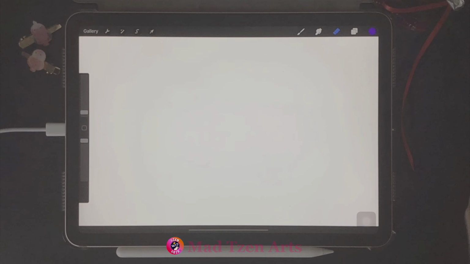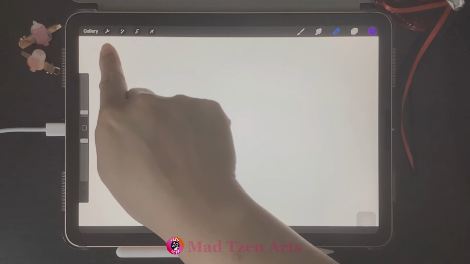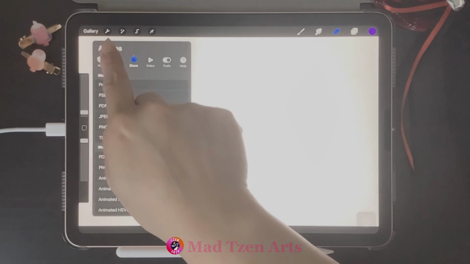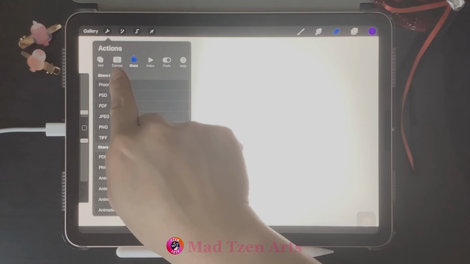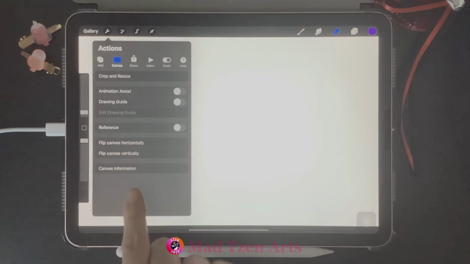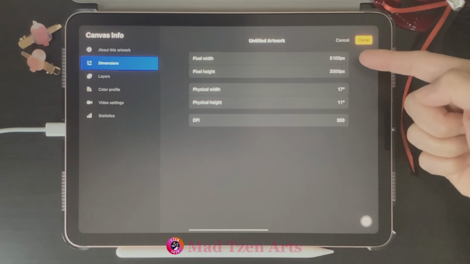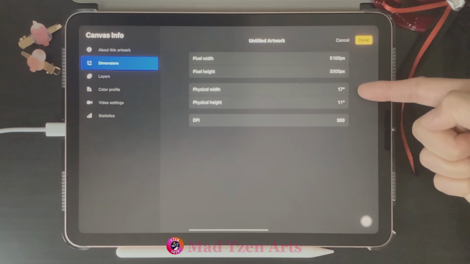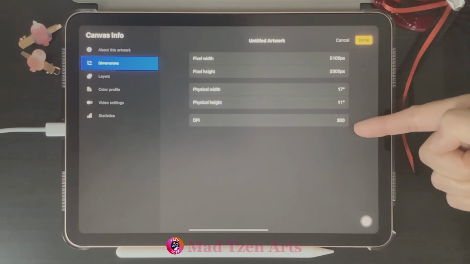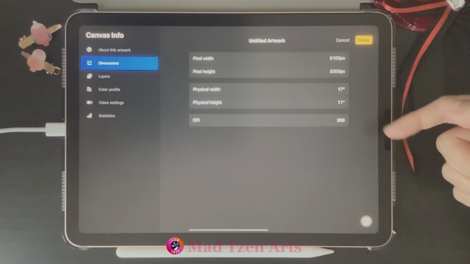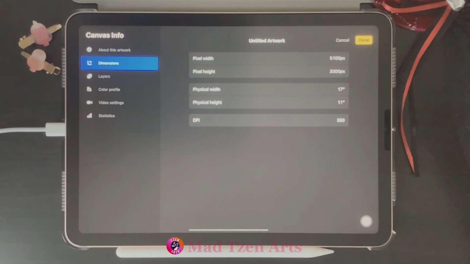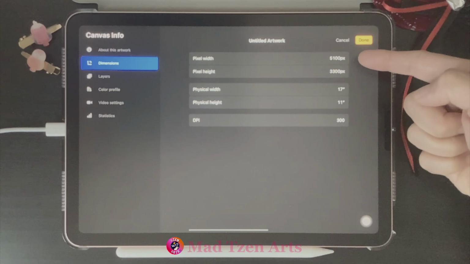Now this is going to open up the new canvas that we've just created. Now we can double check the dimensions of our new canvas by clicking on the Actions button up here on the top left corner, then click on Canvas, then go all the way down here to Canvas Information and click on it. And in this Canvas Info page, you can see the pixel width, pixel height, physical width, and the physical height, as well as the DPI. You'll see all the dimensions that we put in earlier, which also includes the pixel width and the pixel height, in case you wanted to check what those were in relation to the 17 by 11 inches that we chose for our canvas.